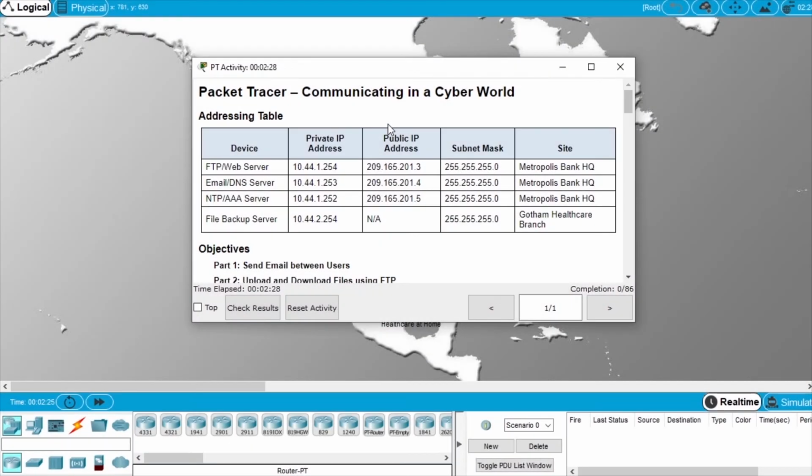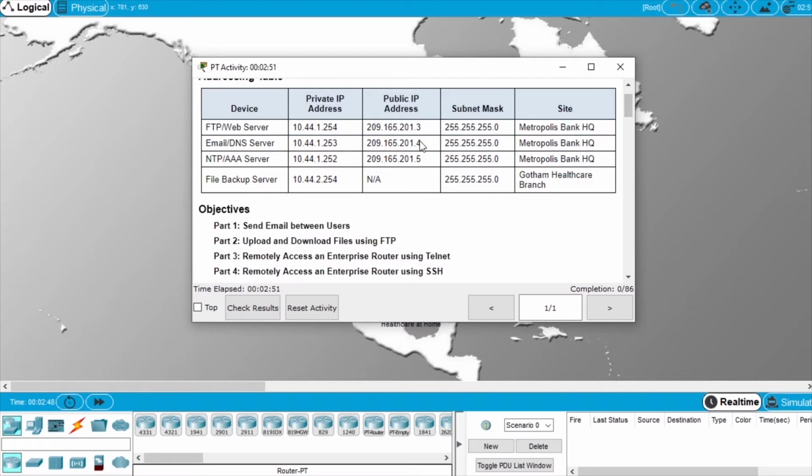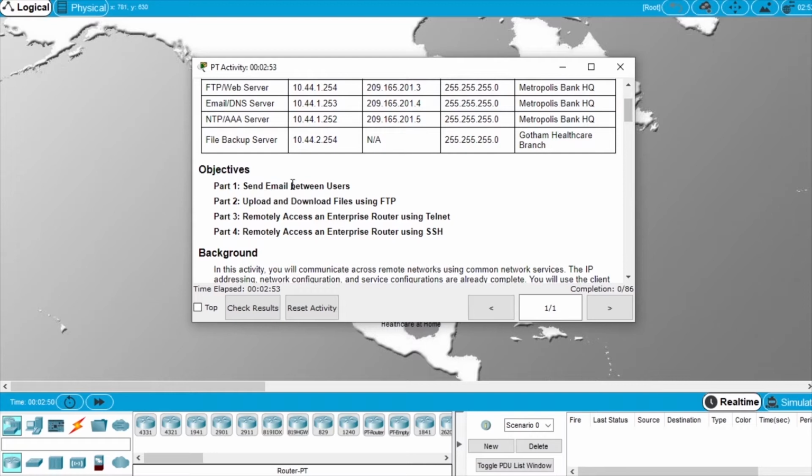In this video, I'll demonstrate how to do the lab exercise Communicating in a Cyber World from the course Cybersecurity Essentials from Cisco. In this exercise, we'll send an email between users, upload and download files using FTP, and remote access an enterprise router using Telnet and using SSH.